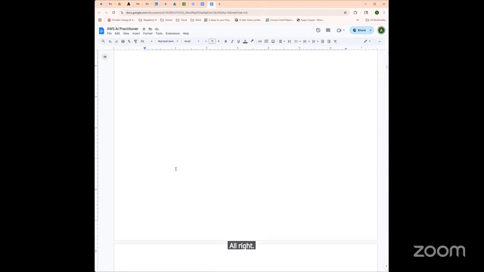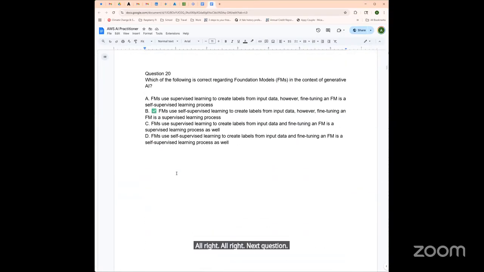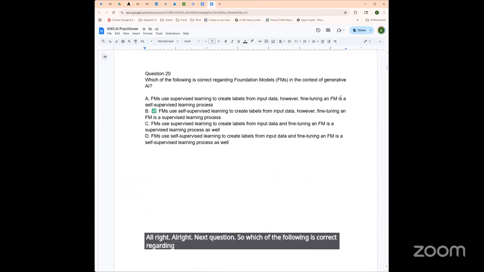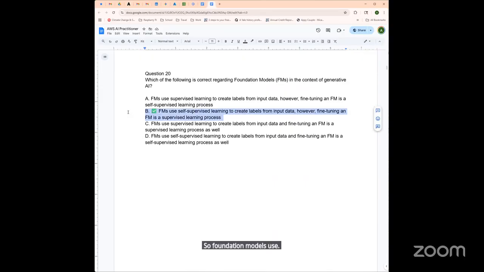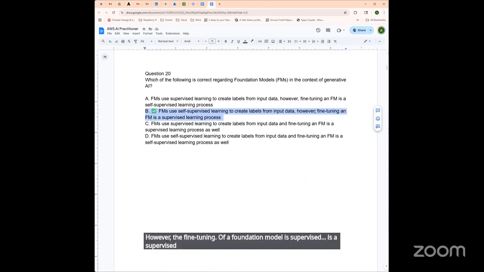All right. Next question. Which of the following is correct regarding foundation models in the context of generative AI? Foundation models use self-supervised learning to create labels from input data. However, the fine-tuning of a foundation model is a supervised learning process. All right, so why is this correct?